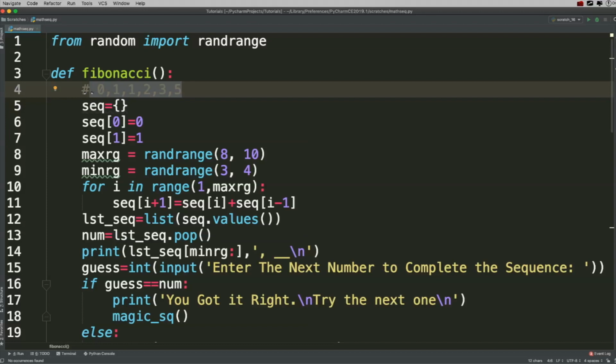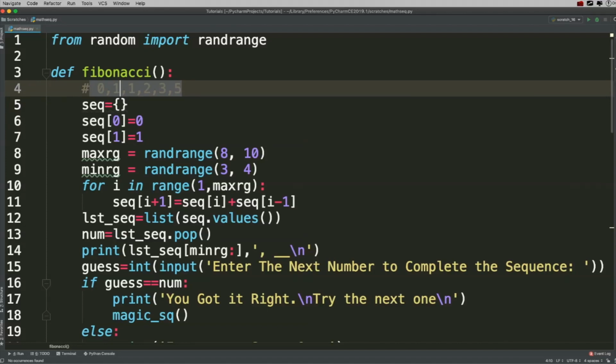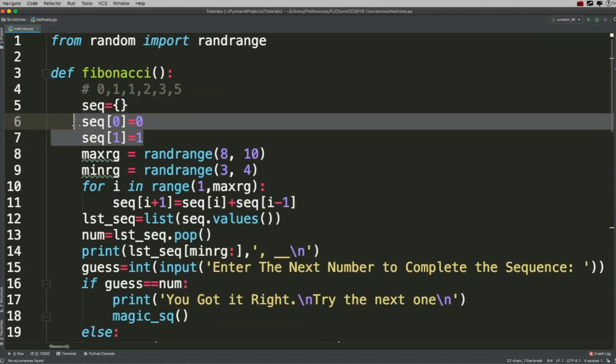It's actually a very popular mathematical sequence used in various different areas. They actually use the Fibonacci sequence in gambling. They also use it in agile methodologies, which you can read up on. And because the Fibonacci sequence always starts with 0 and 1, I've gone ahead and defined these two.